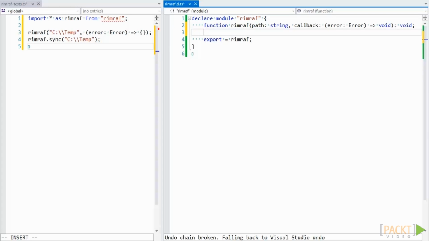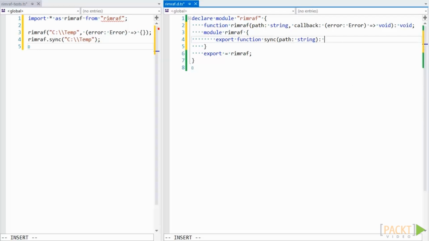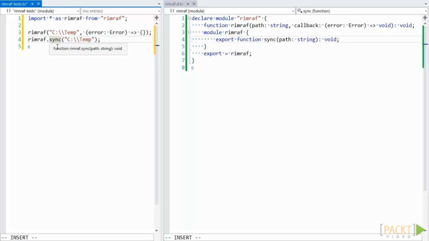To do that, we can simply write a module in the same scope with the same name, and then export a function called sync from this module. Additionally, we'll make sure our sync function signature is properly defined to have one path parameter that's a string. This module merges with our rimraf function, and when that happens, our function gets this sync function defined on it as a property called sync. Great, so all our tests pass now, as the compiler sufficiently knows enough about rimraf. Rimraf can now be used in our application with the benefits of TypeScript's strong typing.